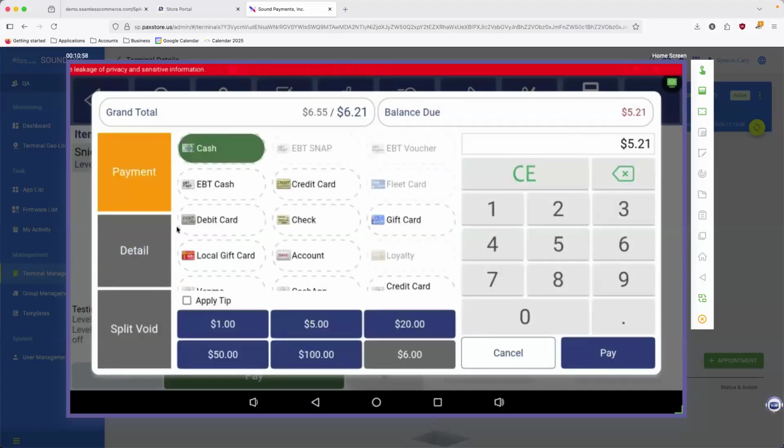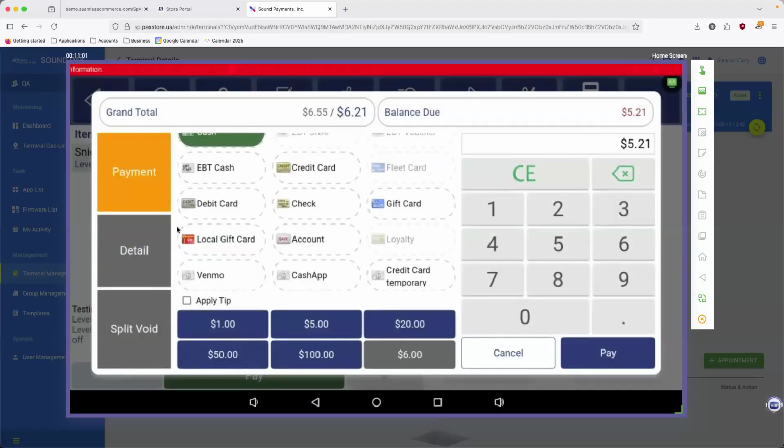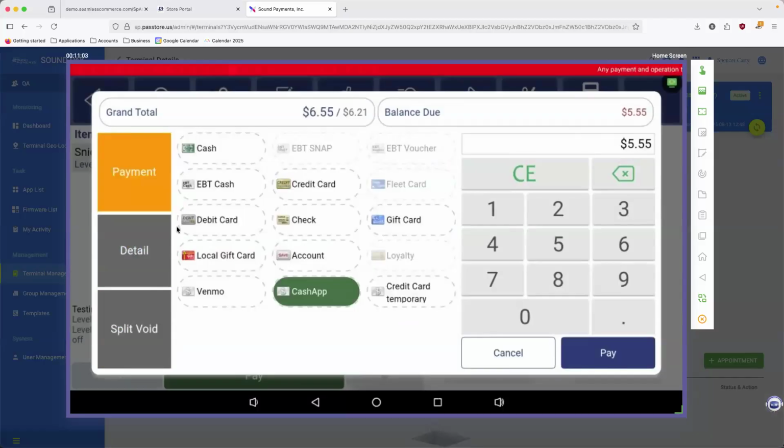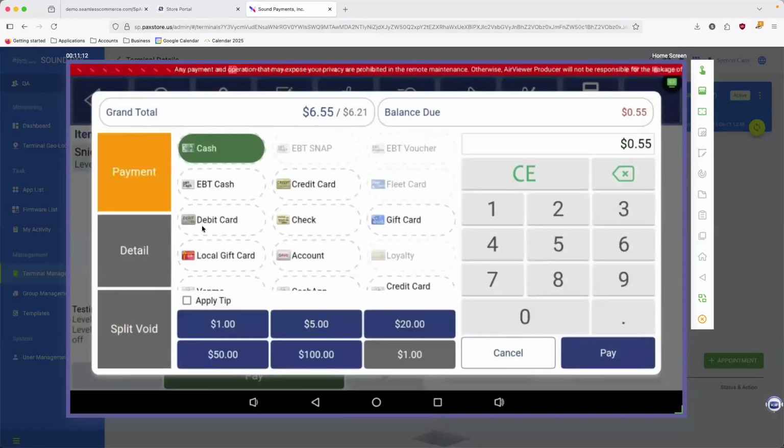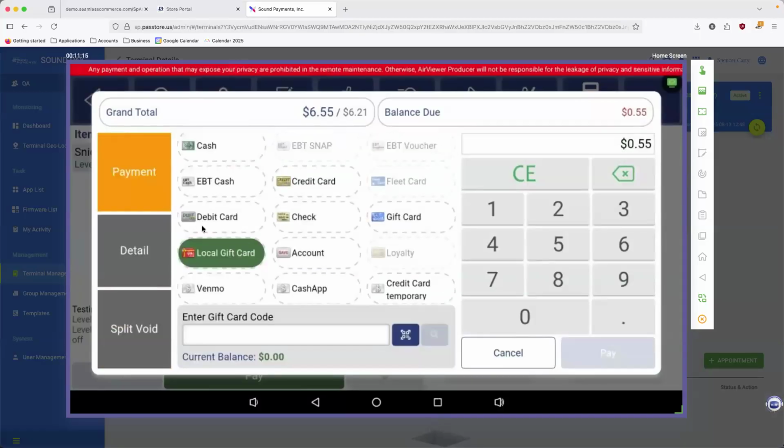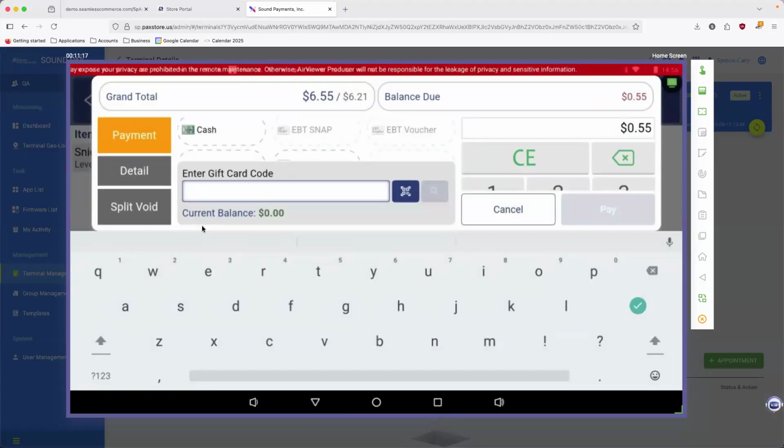And then we can go and here too, we'll do Cash App. And we can say they paid us $5 in Cash App. Select pay again, and then go to split void. You can see that's updated there too. And then finally, we'll do the local gift card. So you can either scan with the built-in scanner of the device, or if you have an external scanner, you can use it as well. And you just scan the barcode of the gift card that you created. It gets entered into there, and then you can hit the search button.